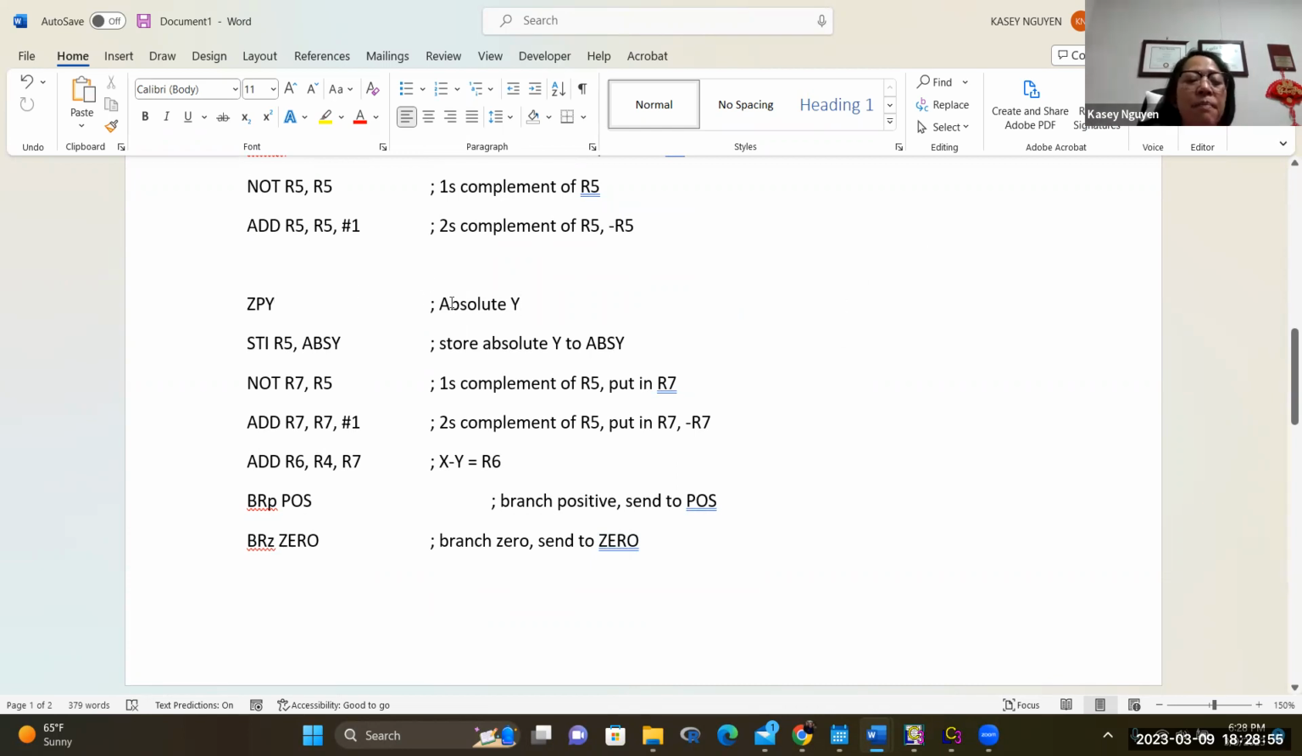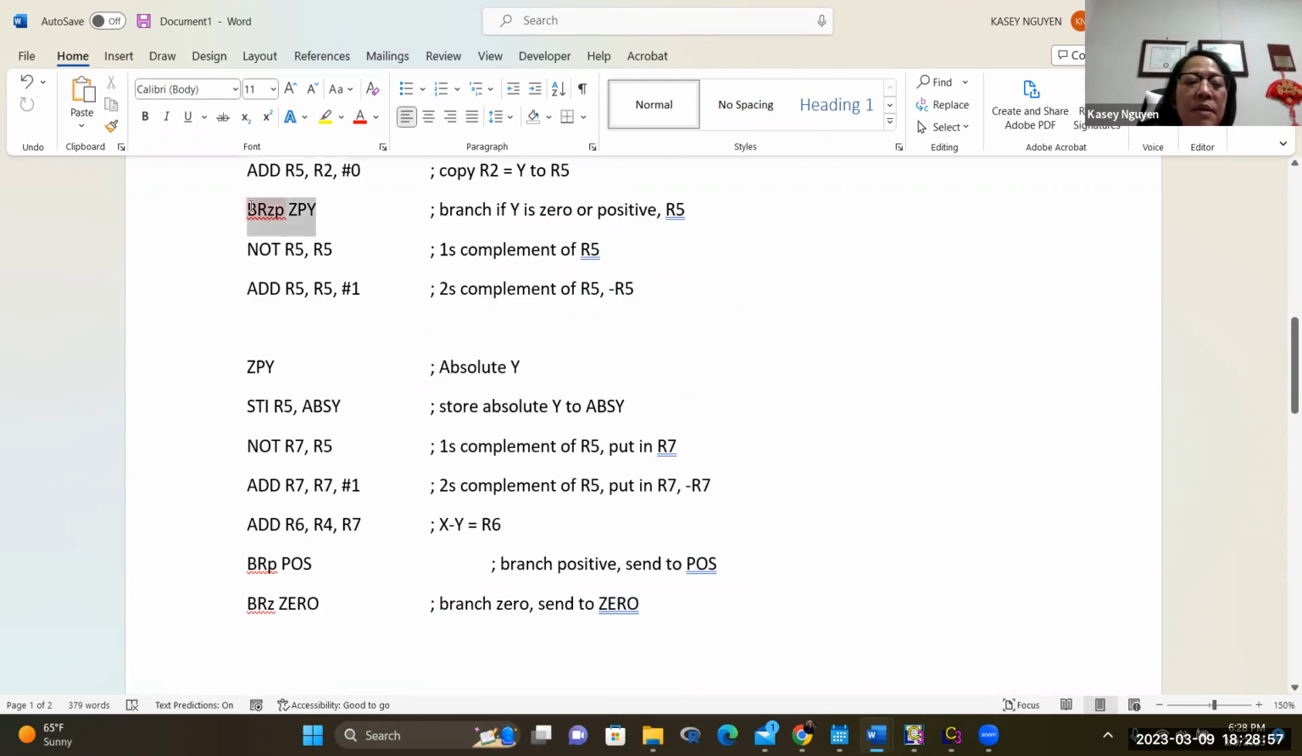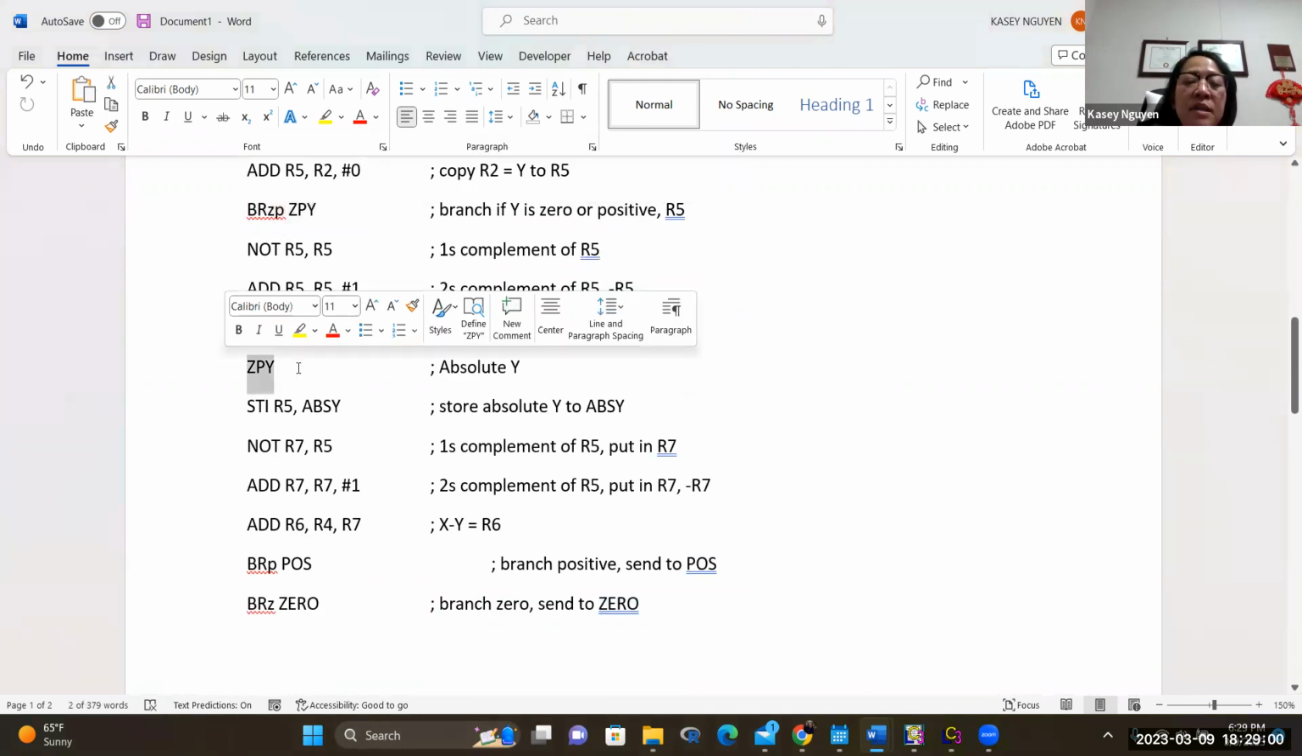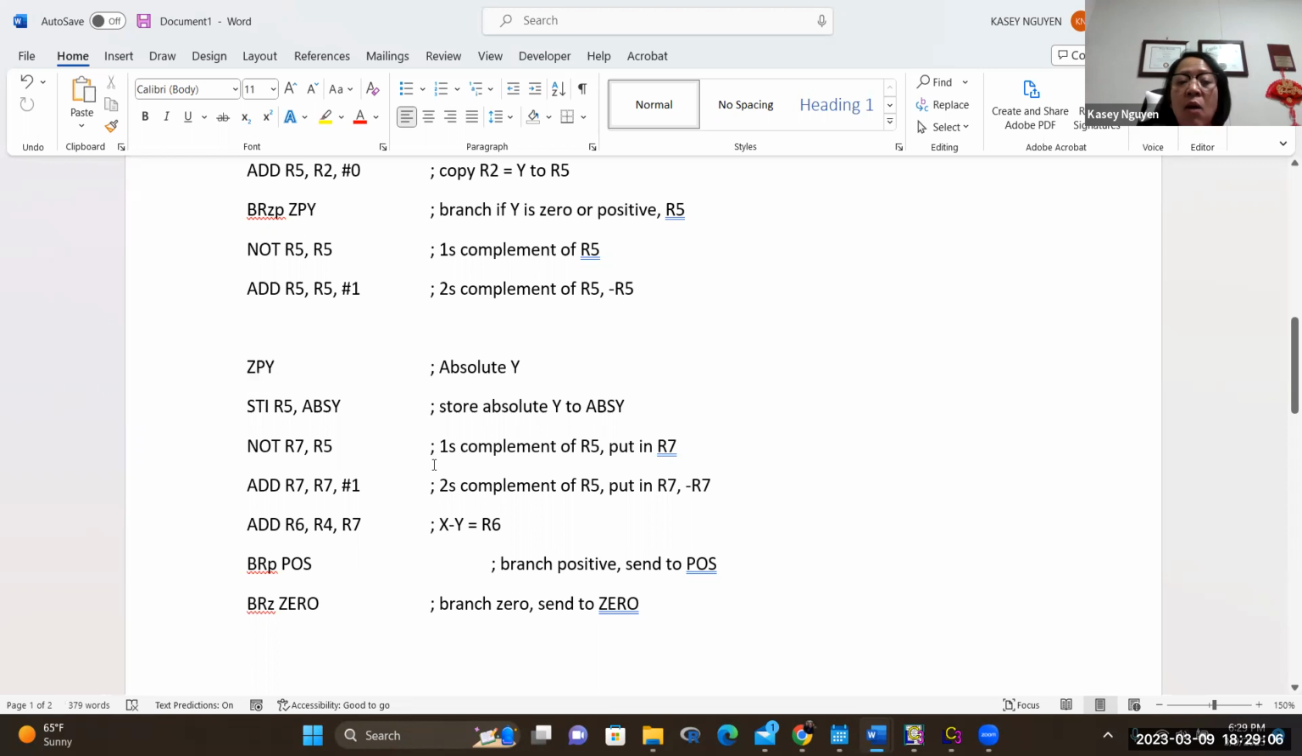So 0, positive, Y, because we set up the branching here, you have to define the label. Because if you don't, your program will not assemble because it's going to look for that. It's going to say, oh, I don't have that, right? So if you have a label that's tied to a branch, you have to define that label. So here is where we're going to do the absolute Y.